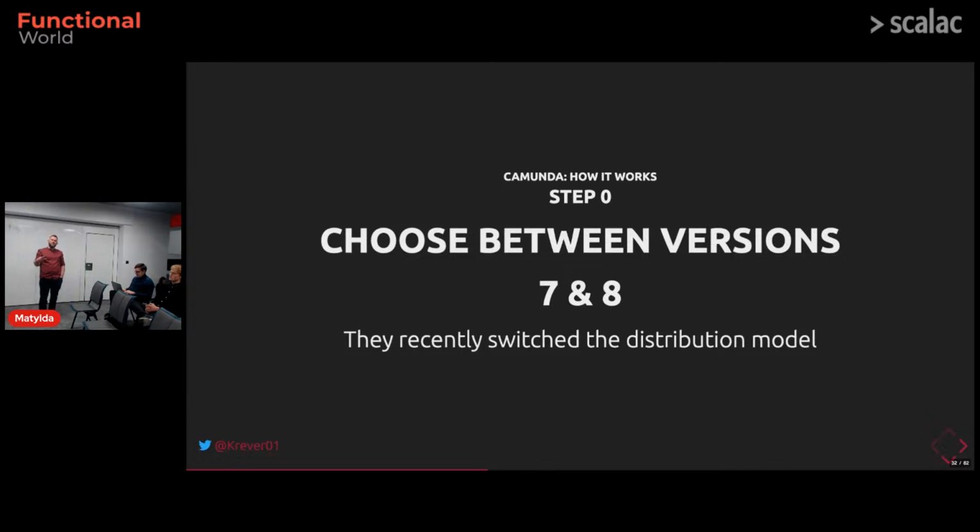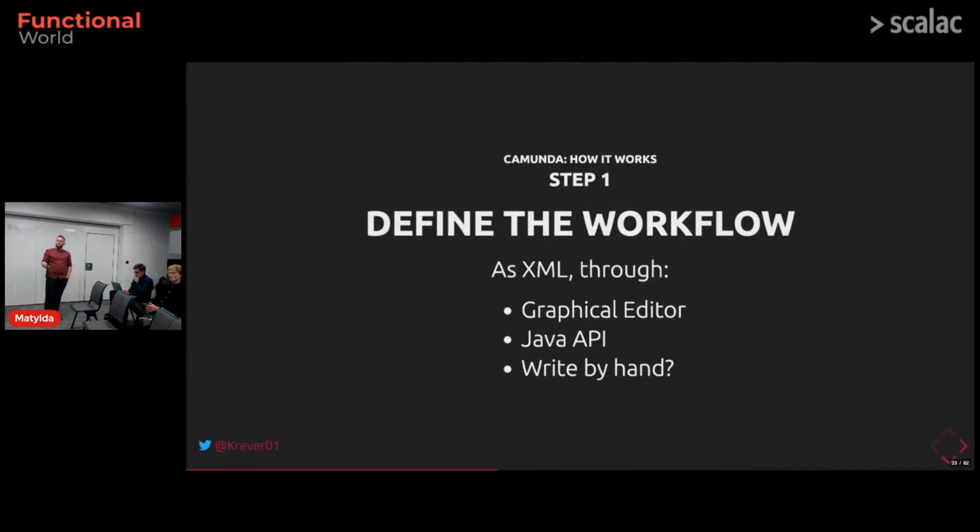Now they modified the business model a little bit. I think it's still open source, but I haven't checked. There's definitely a free version that you can run on-prem, but they also have a cloud offering, which looks really cool and is easy to start with. So basically, you need to choose.